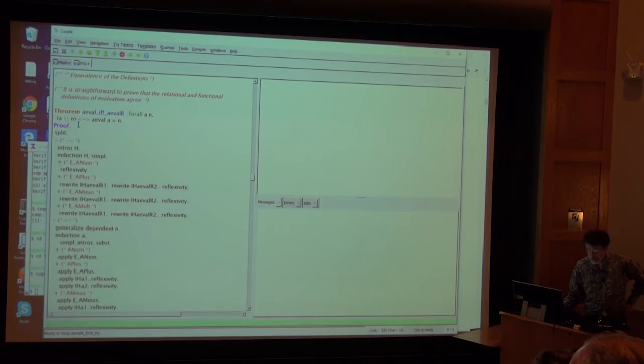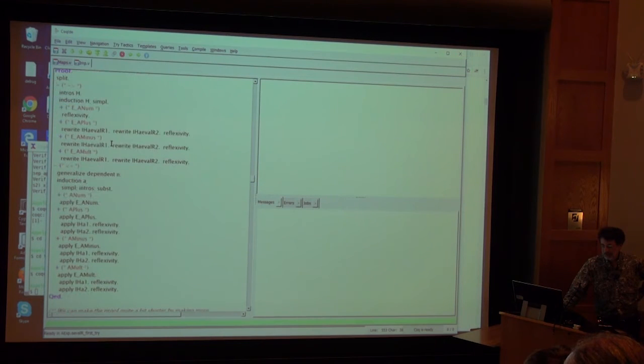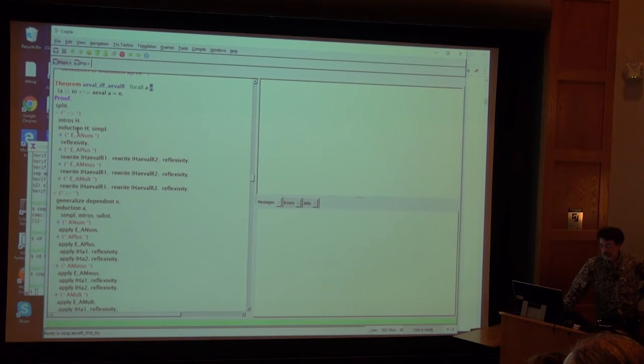Now, we had two different ways to do operational semantics. The one I've highlighted here with the A eval function, I would call denotational semantics. And this one, the A eval R, I would call big step operational semantics. And we can prove they're equivalent. So what does that mean? It means for all expressions A and values N, A eval R relates A to N if and only if the A eval function computes A to N. And it's proved by induction.